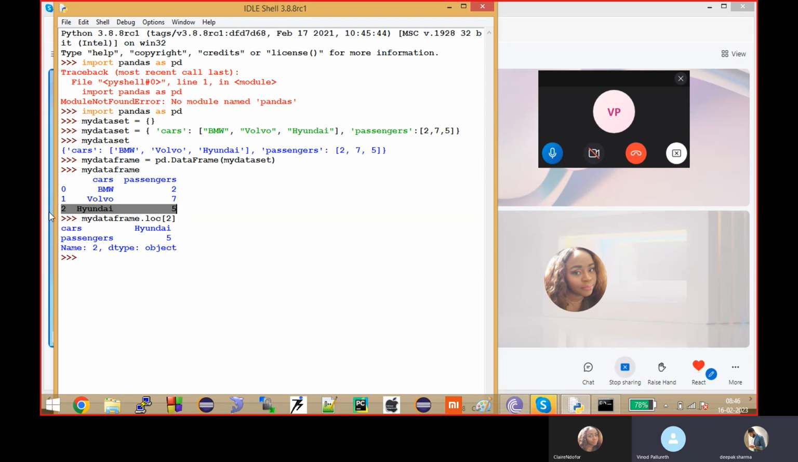What are the three 1D arrays? 0 BMW 2, 1 Volvo 7, 2 Hyundai 5. Is it clear? Got it. Any doubts? No. Okay. So we will start with series.